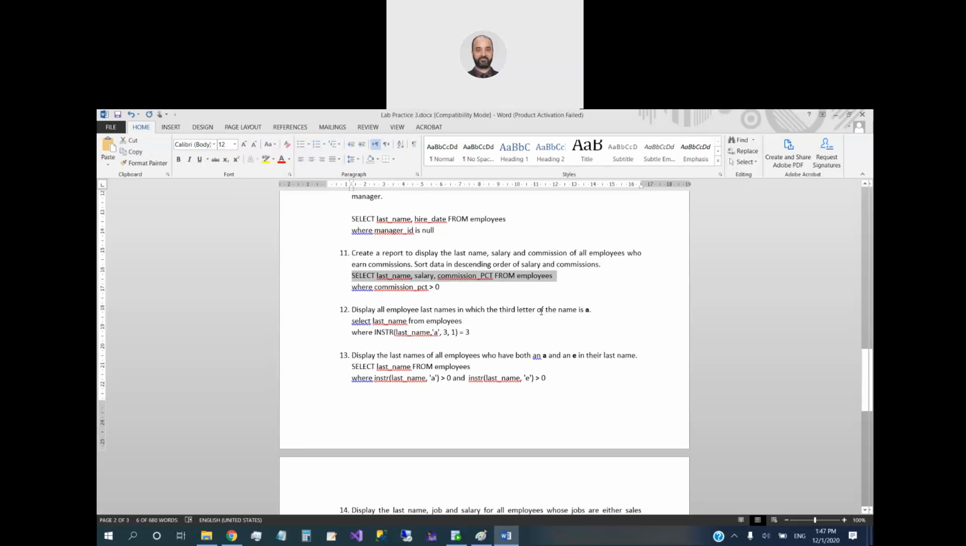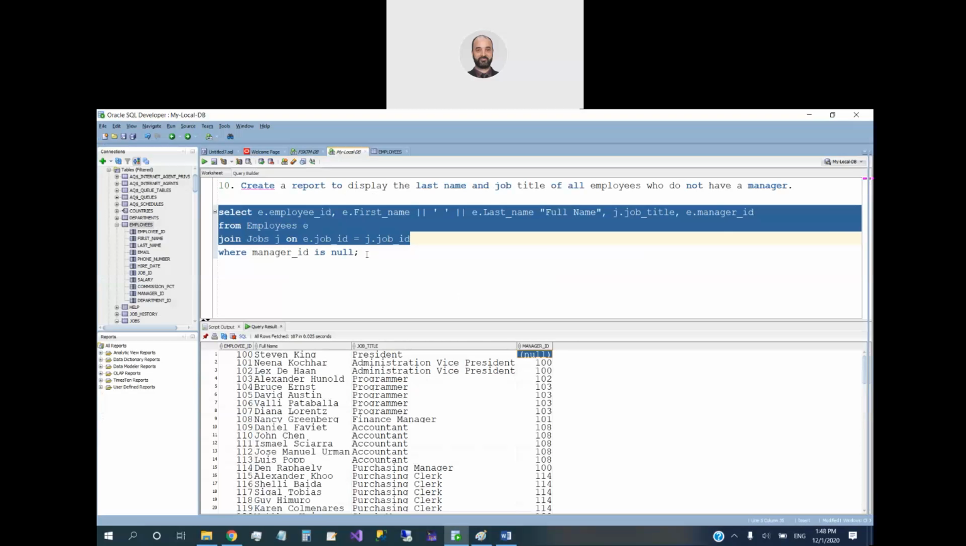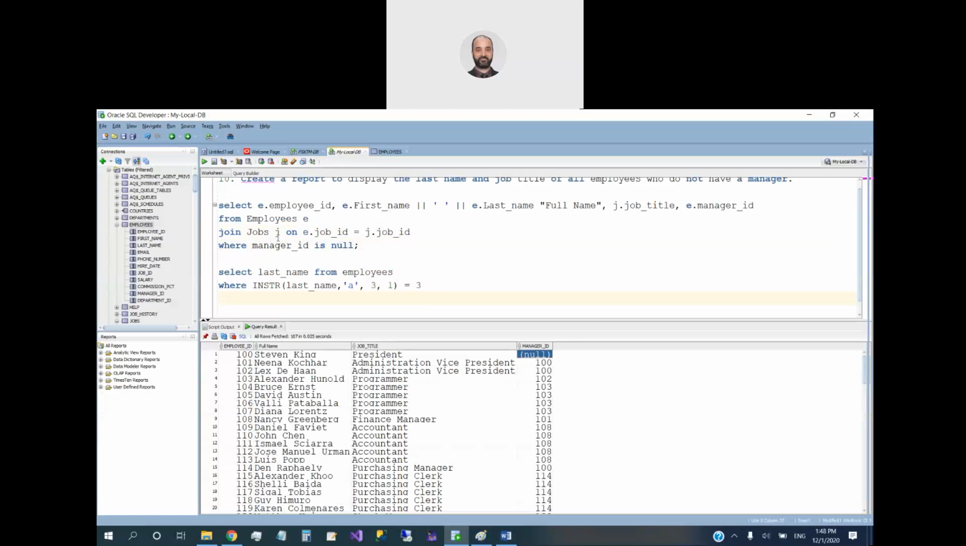Display all employee last names in which the third letter of the name is the letter A. Select last name from employee where INSTR. This one uses the INSTR function. I'm going to copy this to explain how it works. This one shows the last name for employees who have the letter A in the third place of their last name.